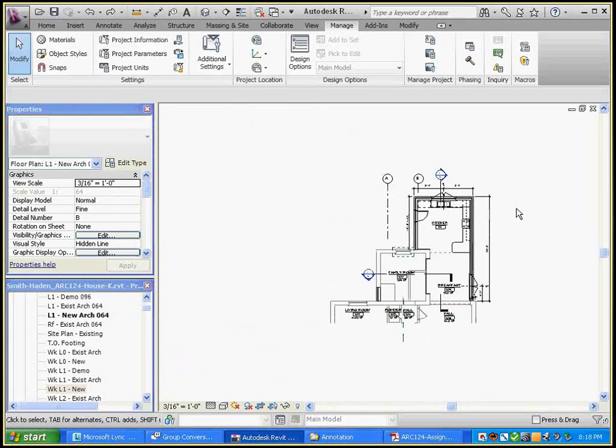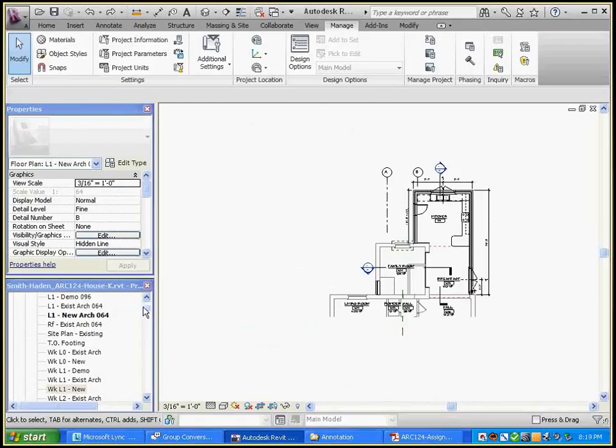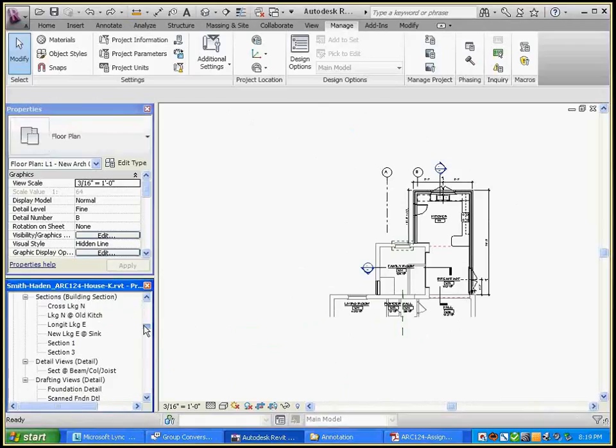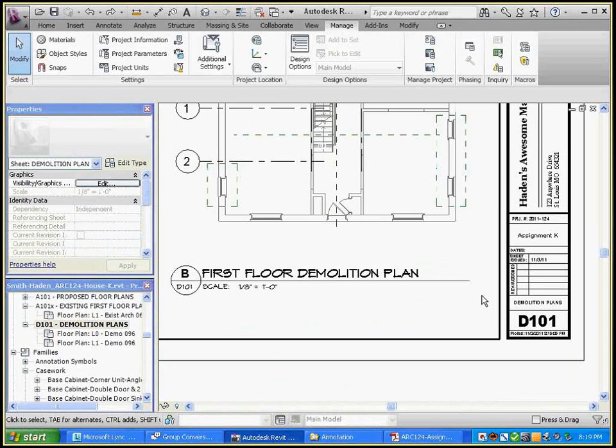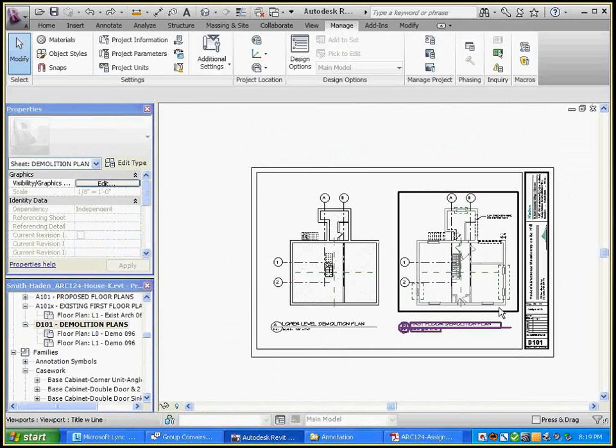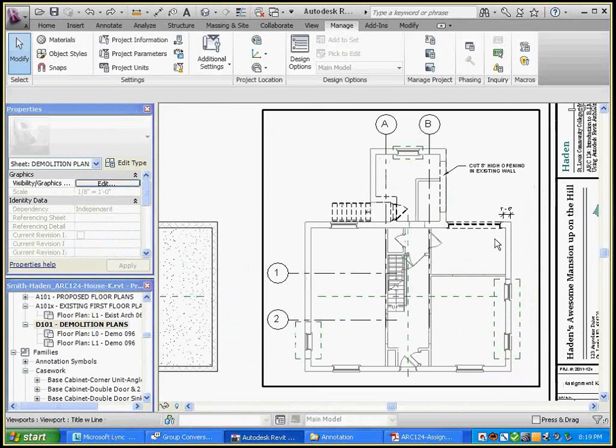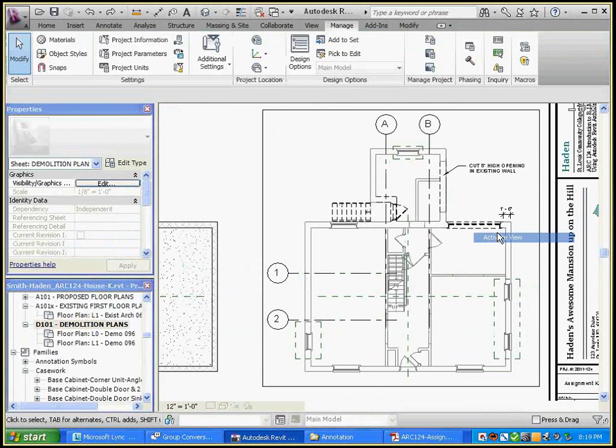Okay, so now let's go to our demolition plans. I'm just going to pull up the D101 sheet here. And remember, these views aren't cropped, so we can see everything. I'm going to start on level 1 here. I'm going to activate that view.